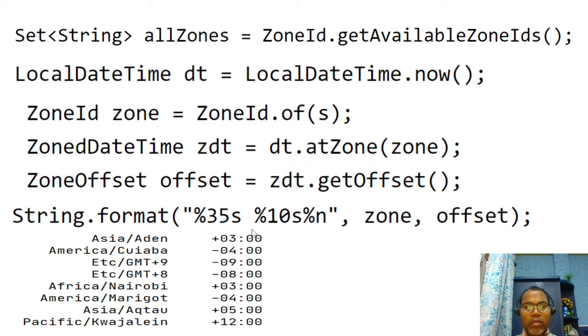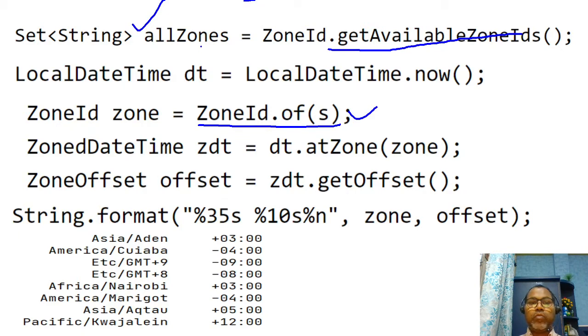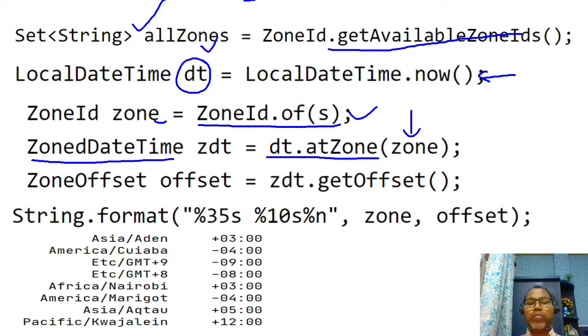So let's talk about this API, getAvailableZoneIds, from where you get all the time zones, and now you want to convert a specific date and time. So you just take the zone ID of the specific zone. Initially you created your LocalDateTime, and now we have an option, LocalDateTime atZone, where you specify which zone you want to create. Now we have a ZonedDateTime object, and the ZonedDateTime object has an offset. So if you want, you can print the offset or your zone. In this way you are able to retrieve the specific offset.